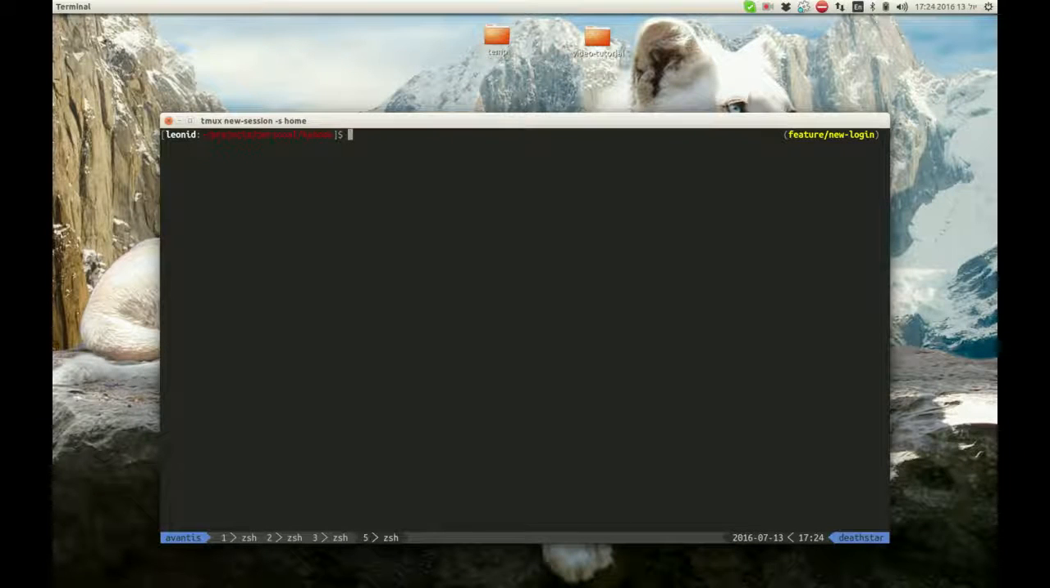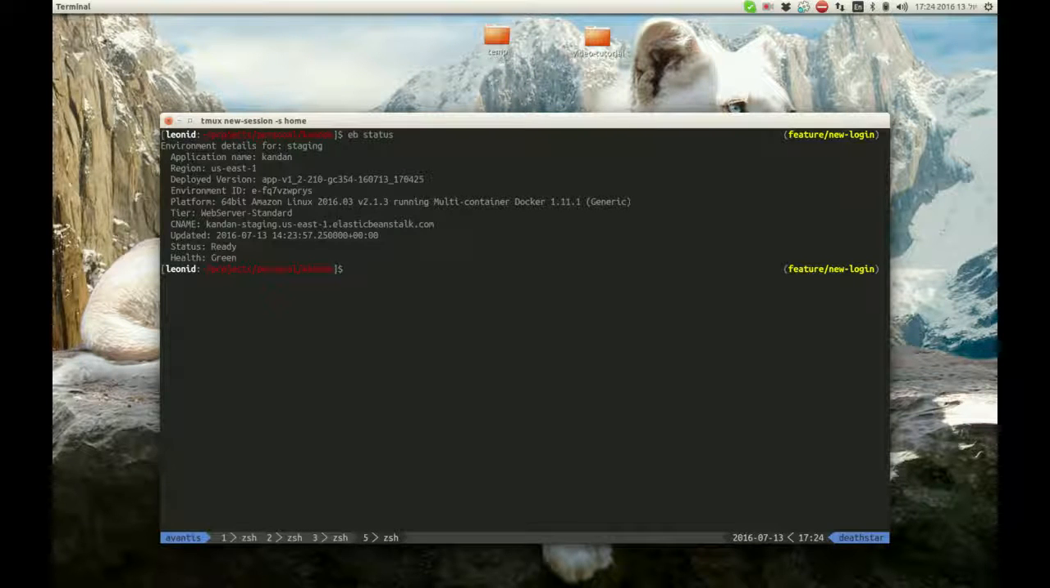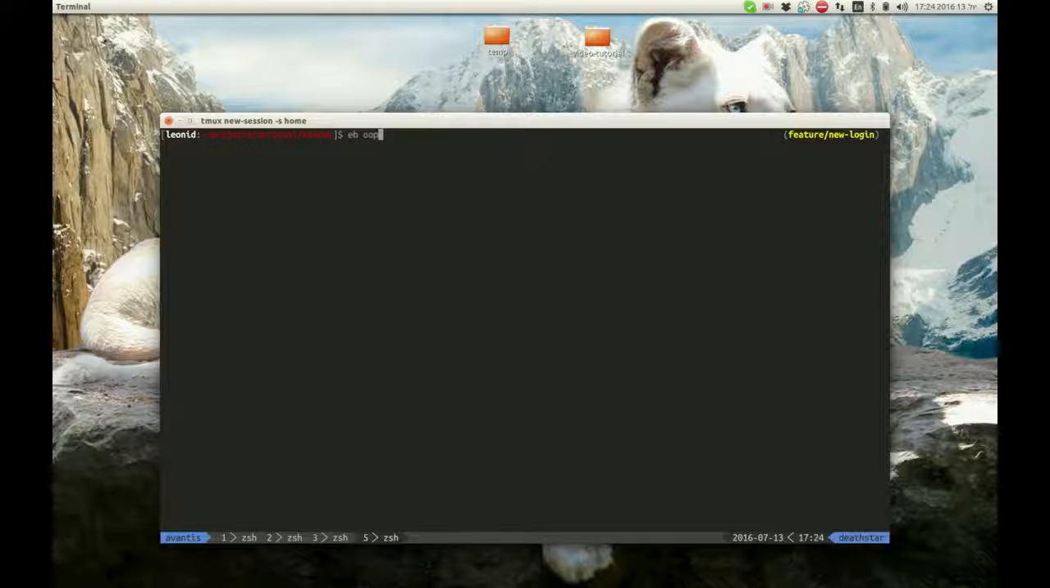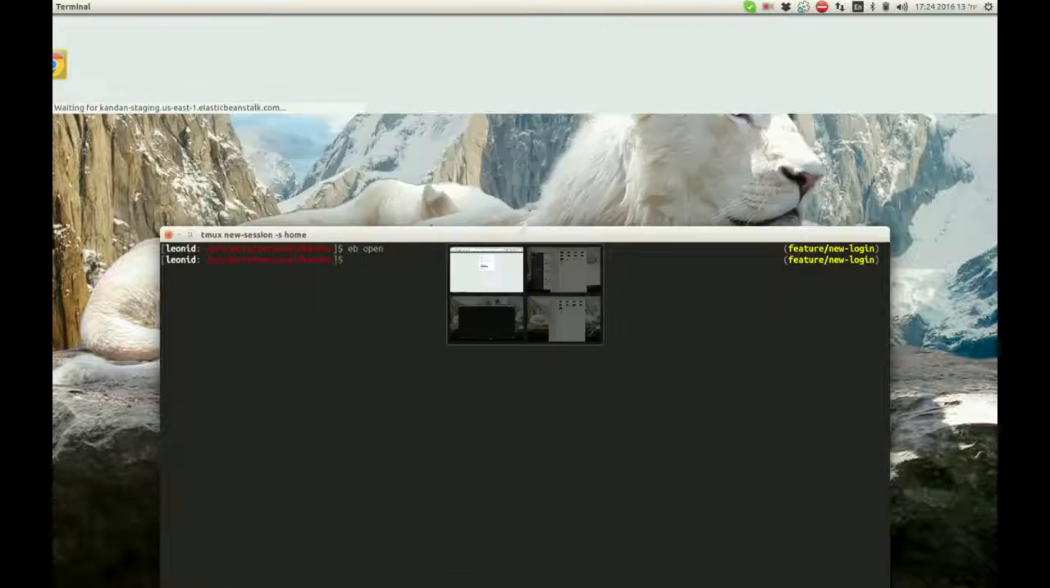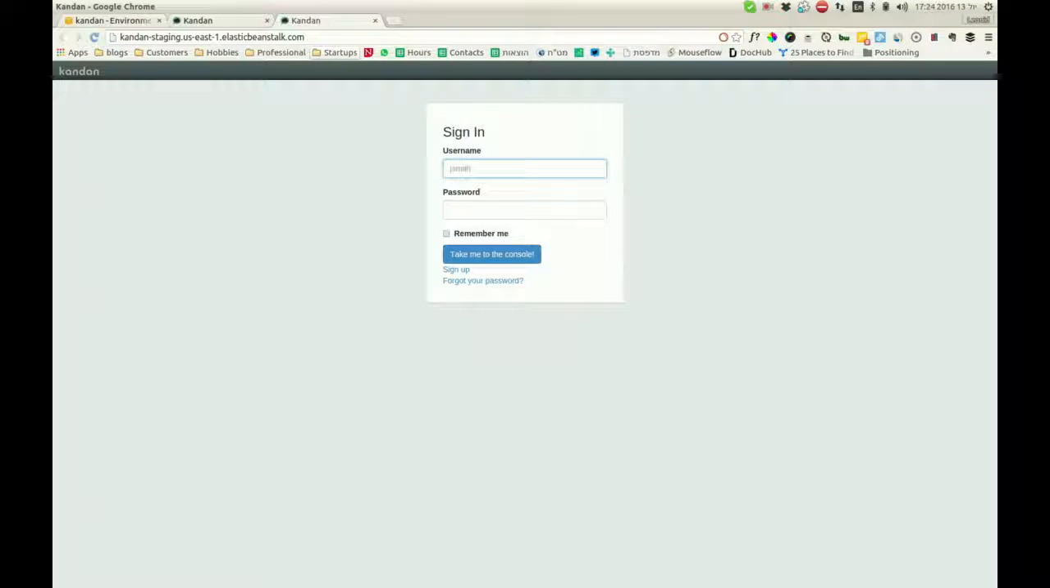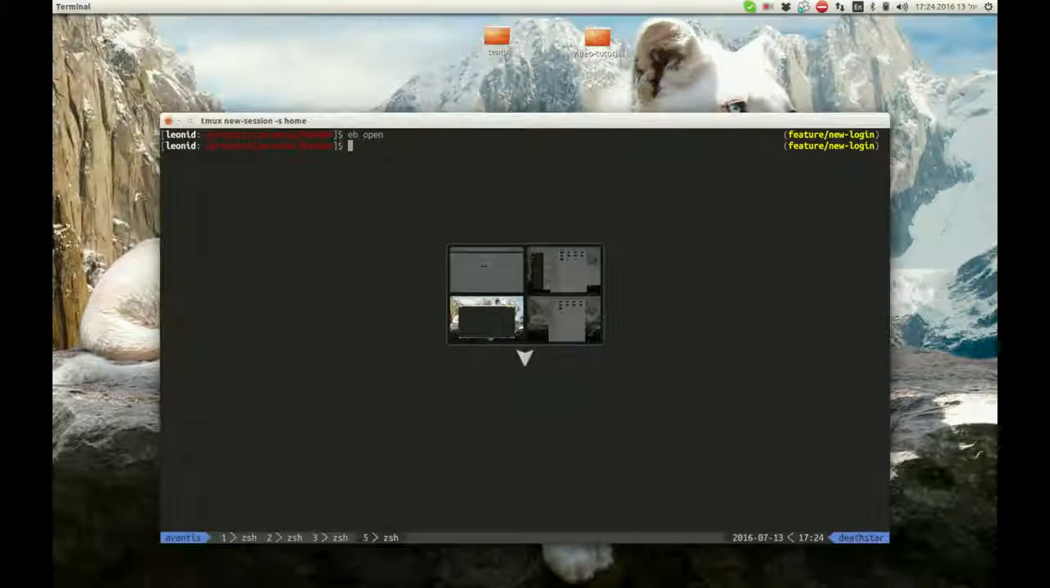I can view the health and the status of my default environment with the EB status command. The health green indicator means that all the Elastic Load Balancer health checks have returned successfully, and the status ready means that there are no changes or deployments running in the environment at the moment, which means I can deploy a new version or roll back whenever I want. I can open a web interface with my new version with the EB open command and make sure that I didn't break something with my last changes.